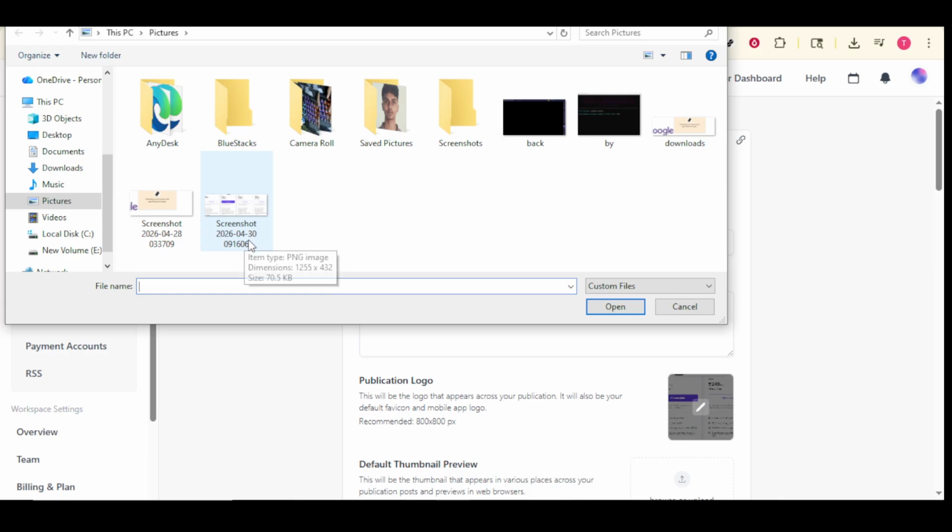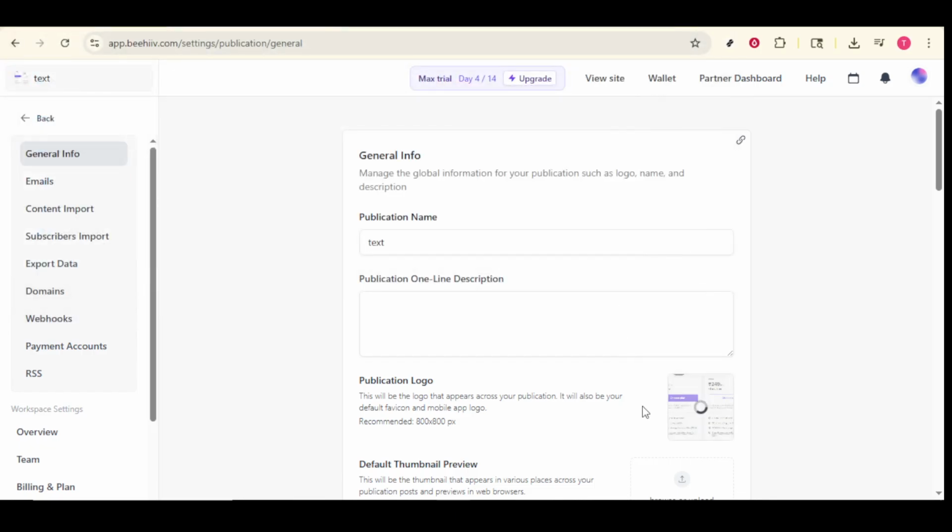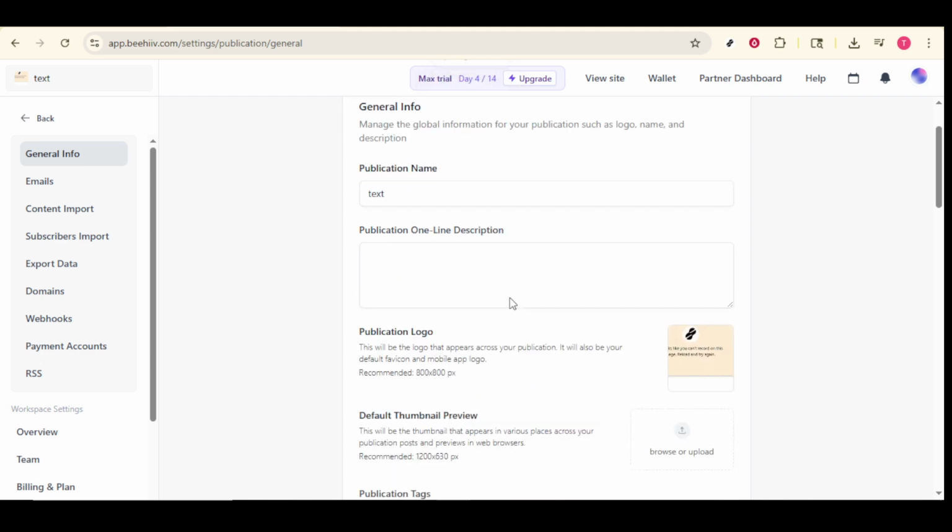Now that you're in the general information area, keep an eye out for the publication logo option. This will be the focal point of today's task. Click on it, and you should see a new window pop up that allows you to upload your new logo. Ensure your logo file is one that BeeHiiv supports, like a PNG or JPEG, and that it's of high resolution to guarantee the best display quality once uploaded.